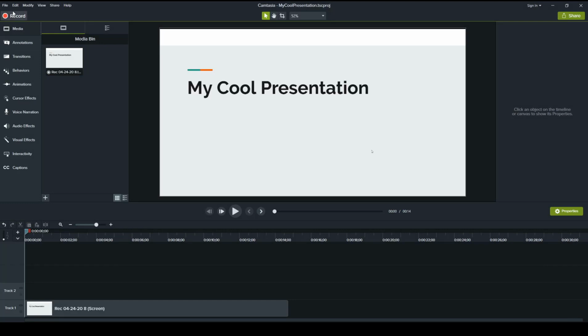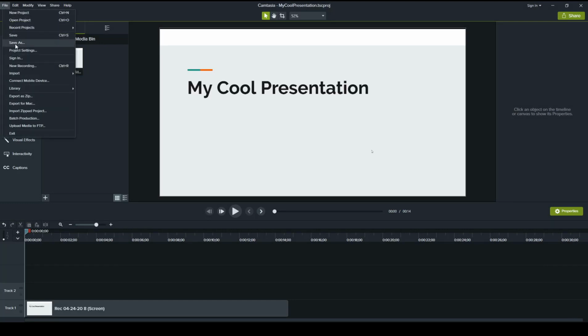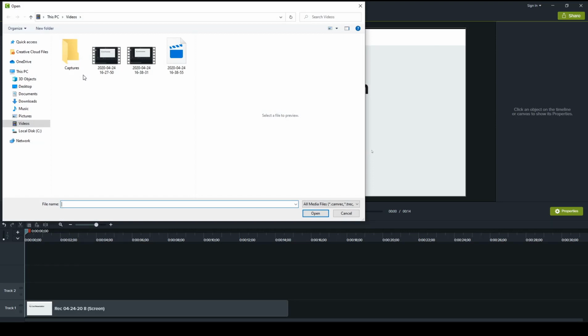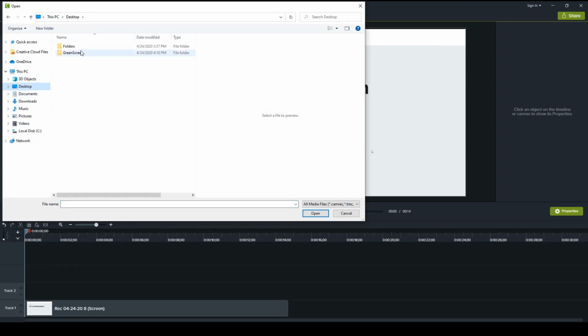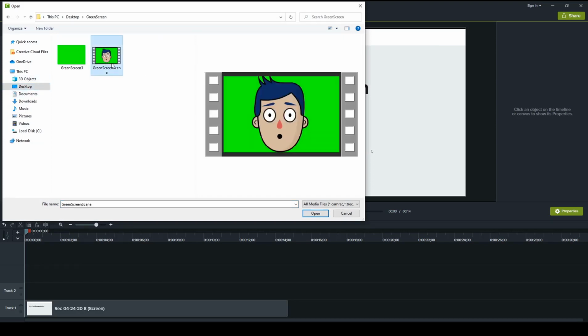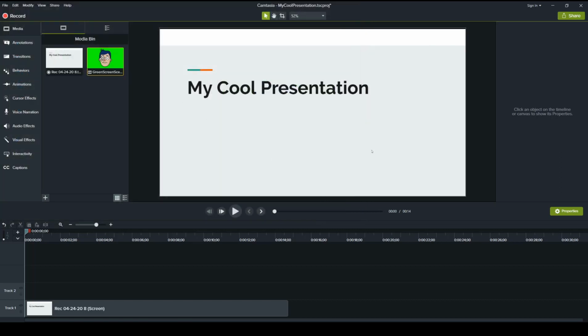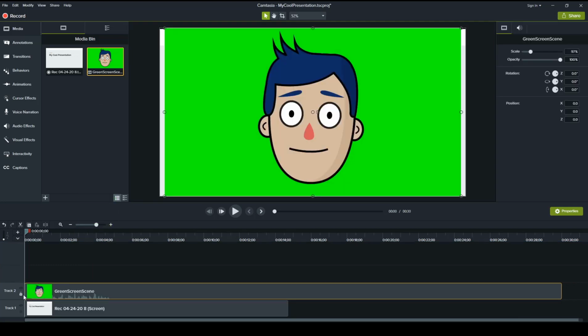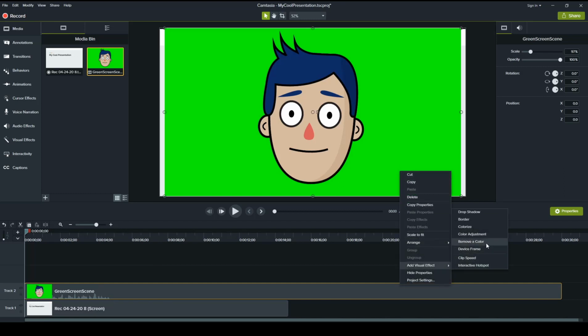In Camtasia, I just select File, Import, and then Media. Then I select the media that I want to import, which in this case is the exported animation. Once it's imported, I'm just going to drag it down onto track 2. Then I'm going to right-click on the animation in the Camtasia canvas, and select Add Visual Effect, and I'm going to select Remove a Color.